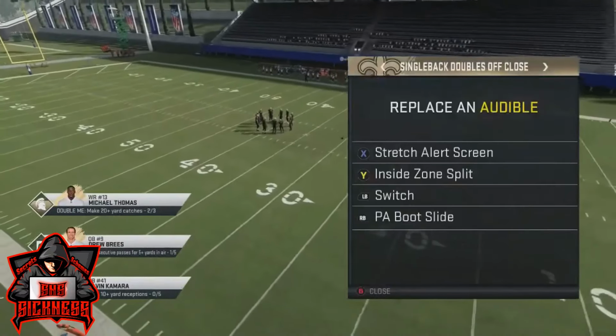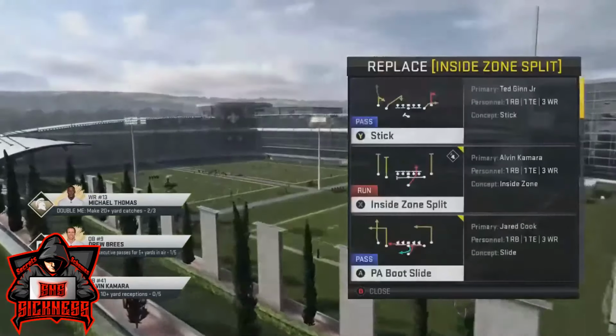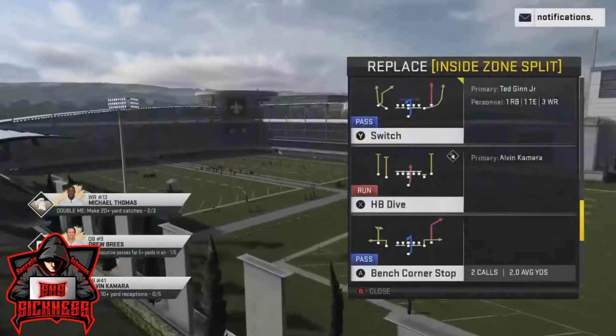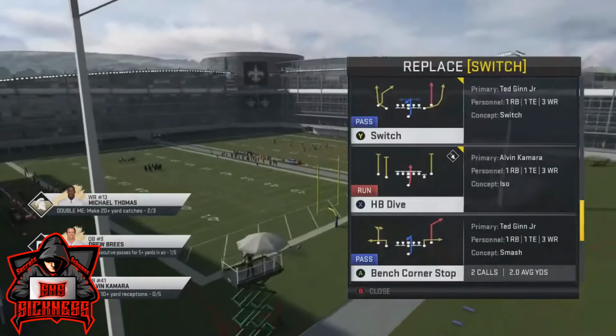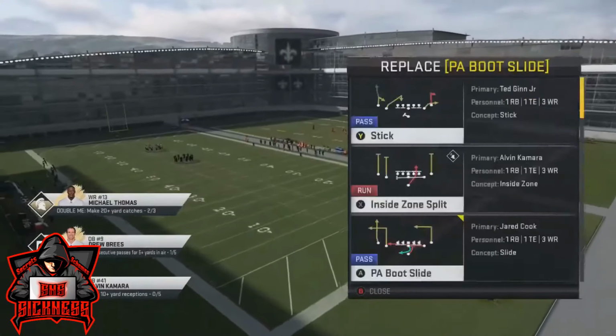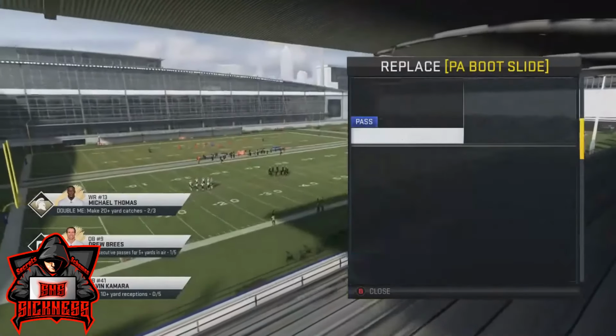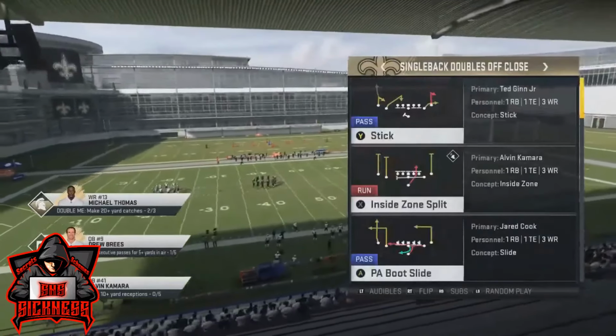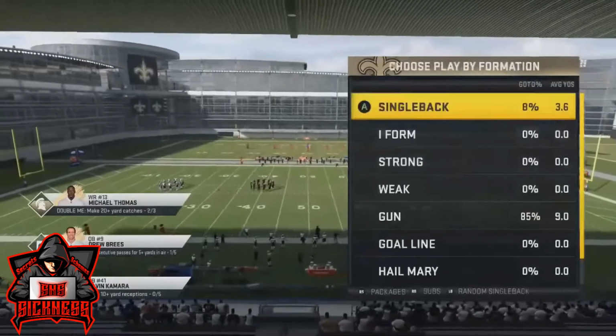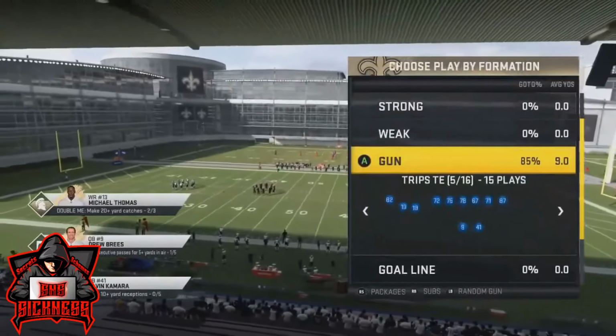My first audible is stretch alert screen, and then I go ahead and add halfback dive. And then from there, I go ahead and put bench corner stop at my LB option, and my last audible for this formation will be switch. Now the pass plays in this formation are very good as well. They're very easy, just a few adjustments you have to make to the play.